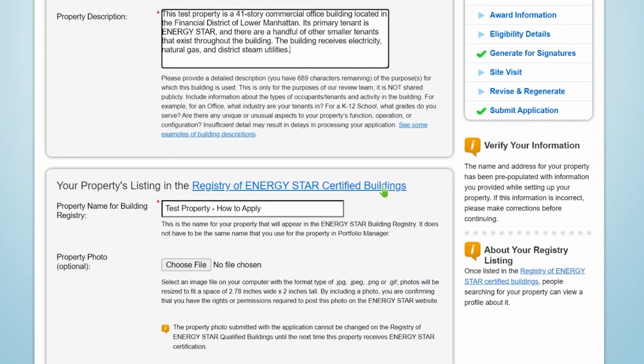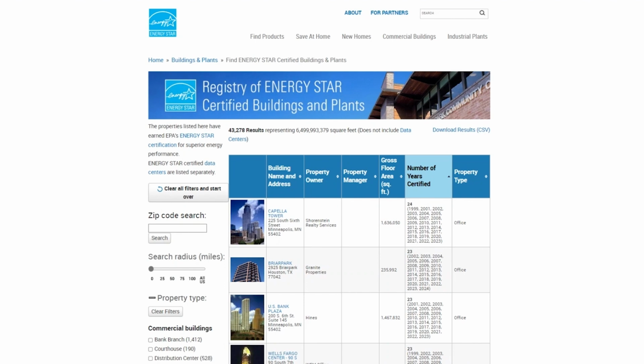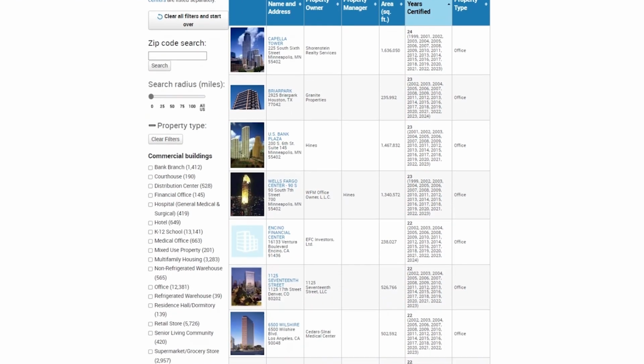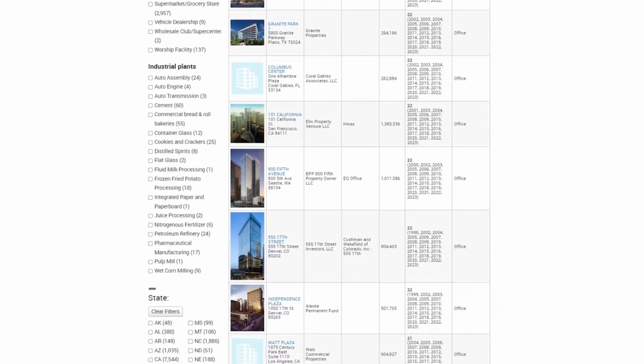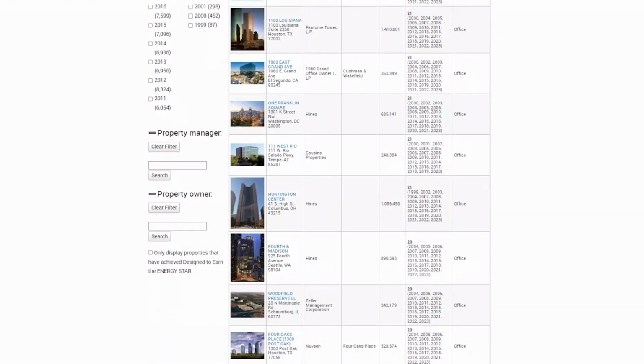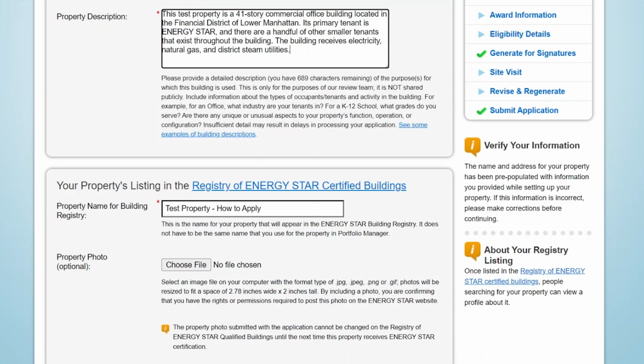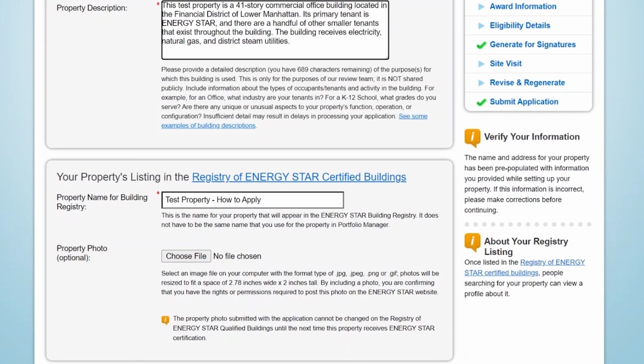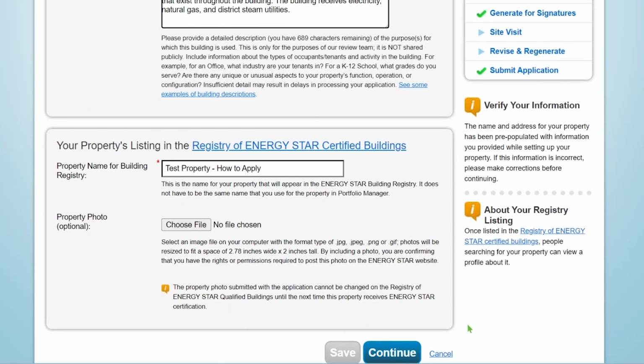Next, enter the name for the property you would like to publicly appear in the Registry for Energy Star certified buildings. This name does not have to be the same as the property's name in your Portfolio Manager account, but it often is. You also have the option to provide a property display photo for the building registry. The photo can be a logo or image of the building itself, but should be high resolution and appropriately sized.